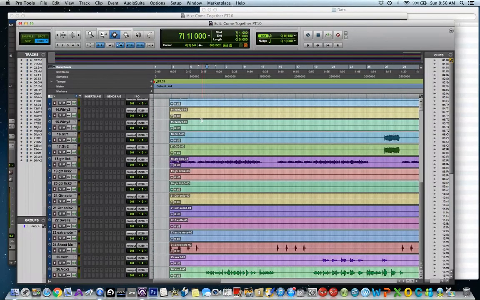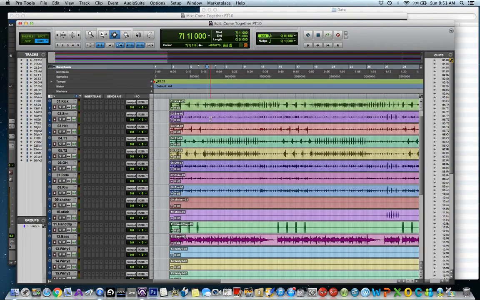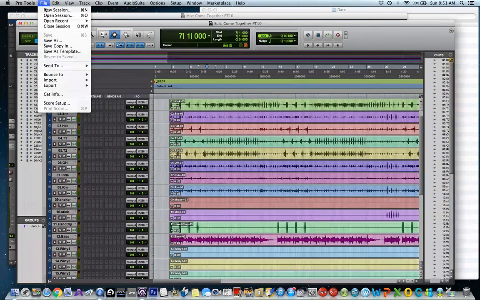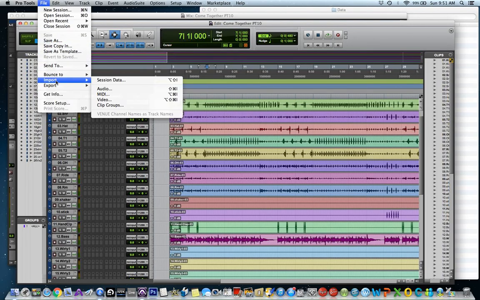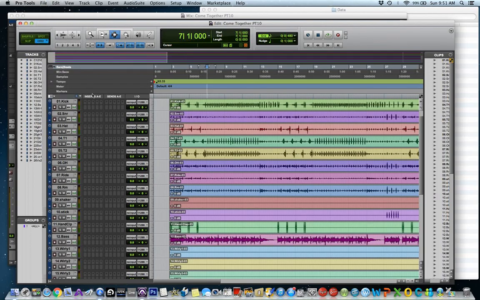Here we go. So you see here that I've got all of my tracks imported into the session that I set up in the last video. Now you'll see the way that I did it is I went under File, Import, Audio. Click on that, click on the audio I want to import, and you can import it as new files into your session.